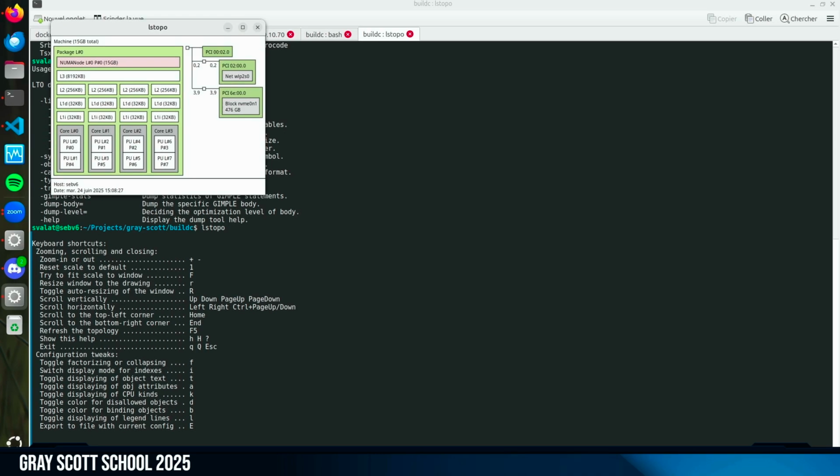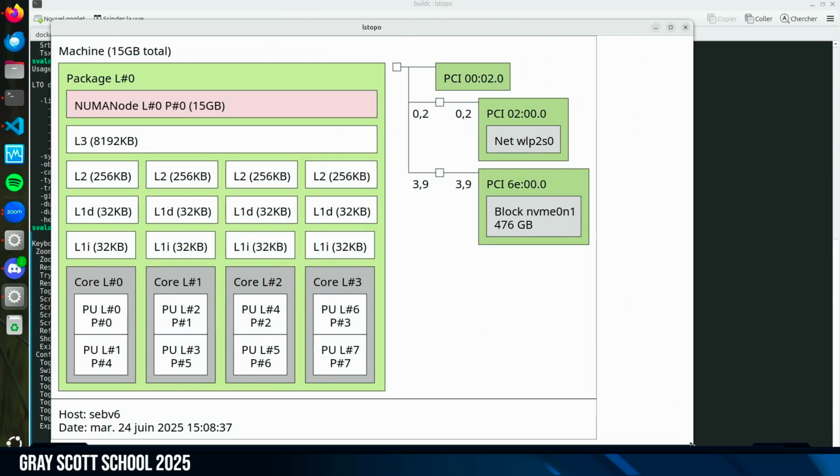Can I zoom? No, I cannot zoom here. I want to zoom. Yeah, that's okay.